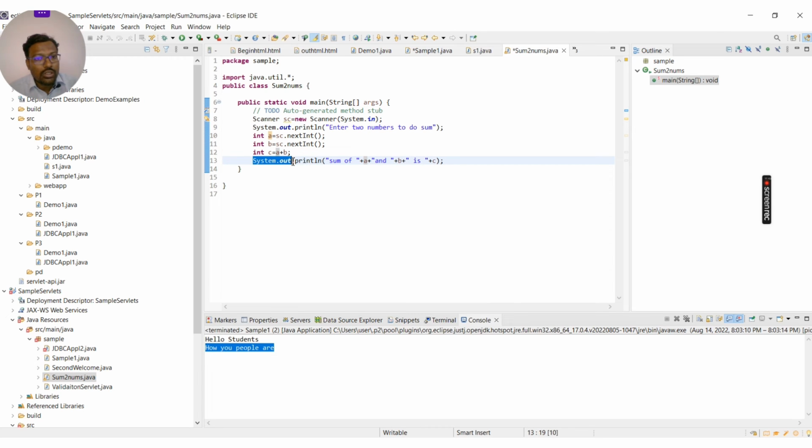And System.out is the output object, which has the println method, which takes a combination of variables and text. Always we have to enclose text in double quotes, and variables we can take as they are, but the separator we use between text and variables is plus, as a concatenator. Okay, sum of, suppose you provide a as 10 and b as 30, 10 plus 30 is 40, that we are going to get.